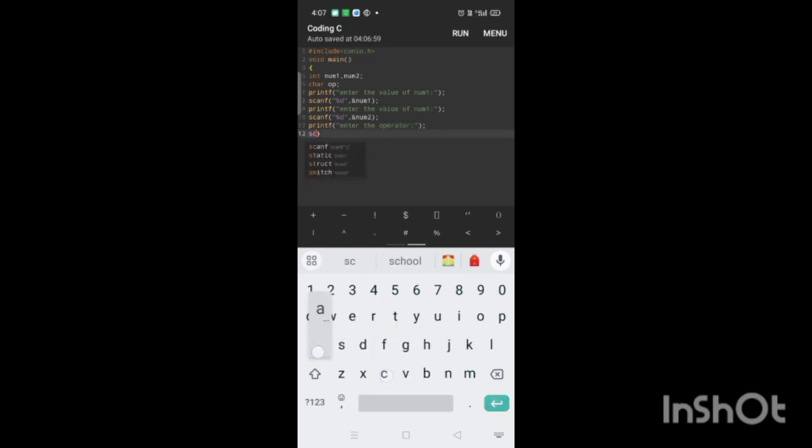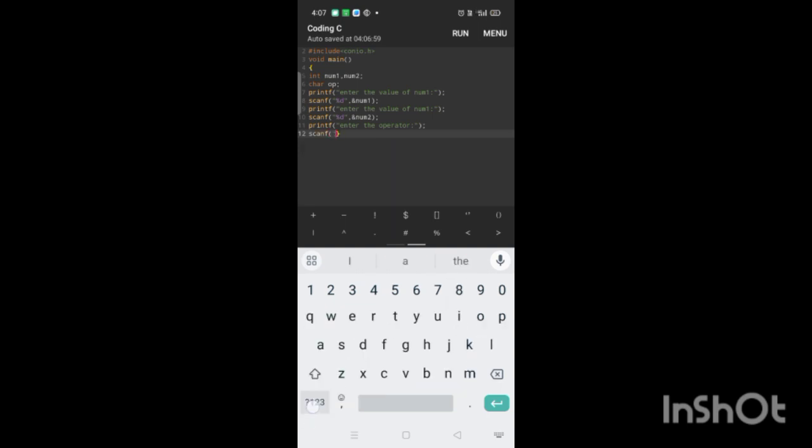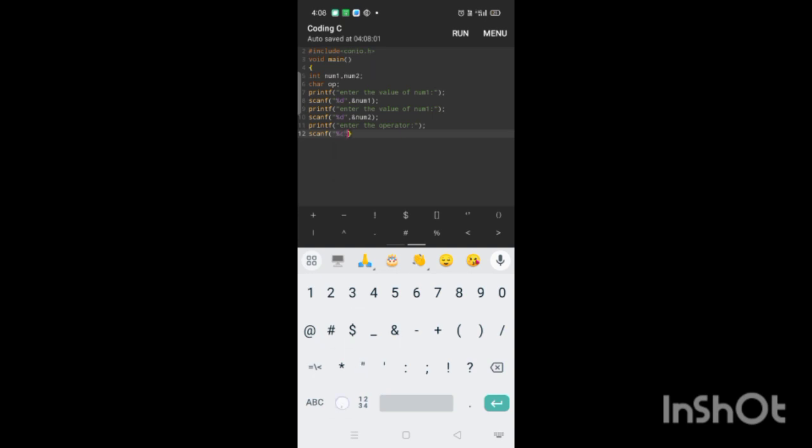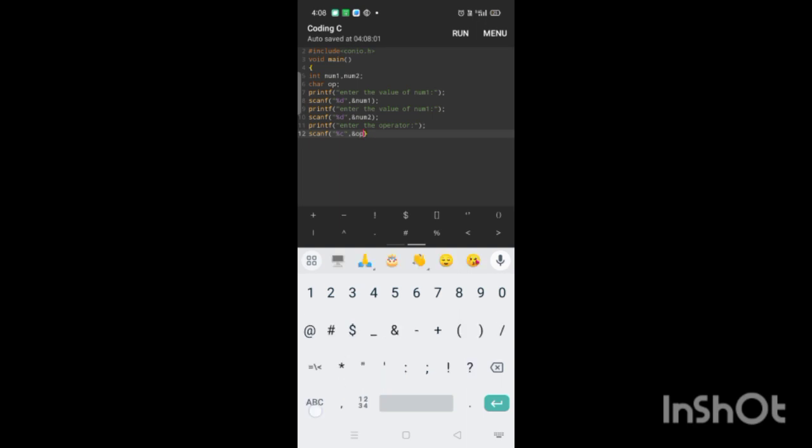Then scanf. To the scanf statement, here we have to use %c as a data type, because we have given the operator op as a character data type. So you have to use it as %c, comma, operator, ampersand op, because we have declared the variable name as op to show the operator.